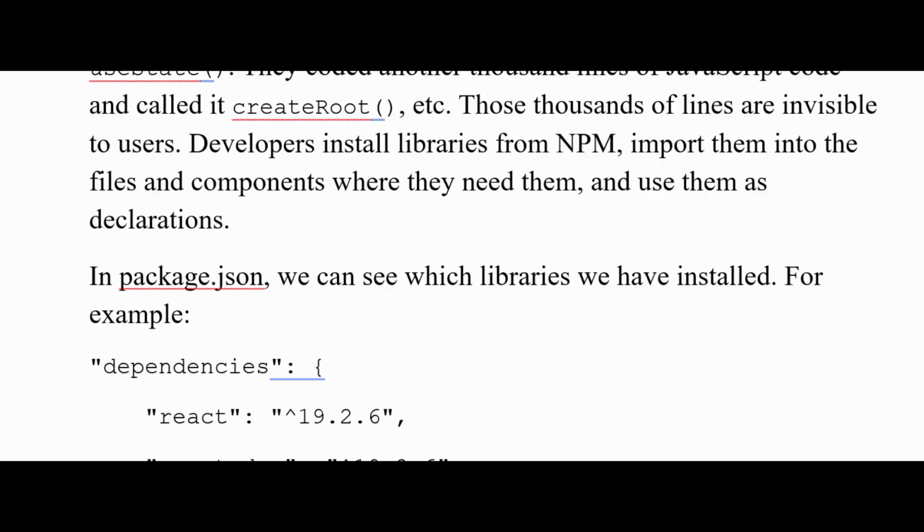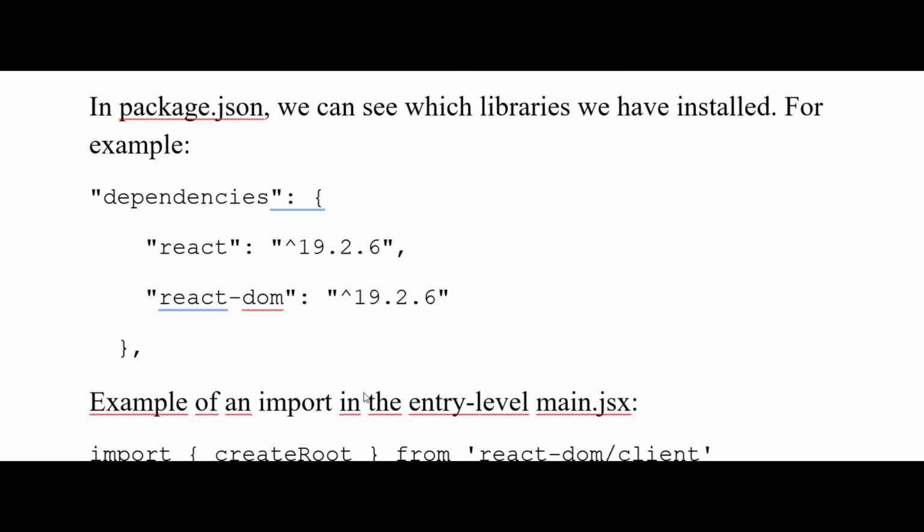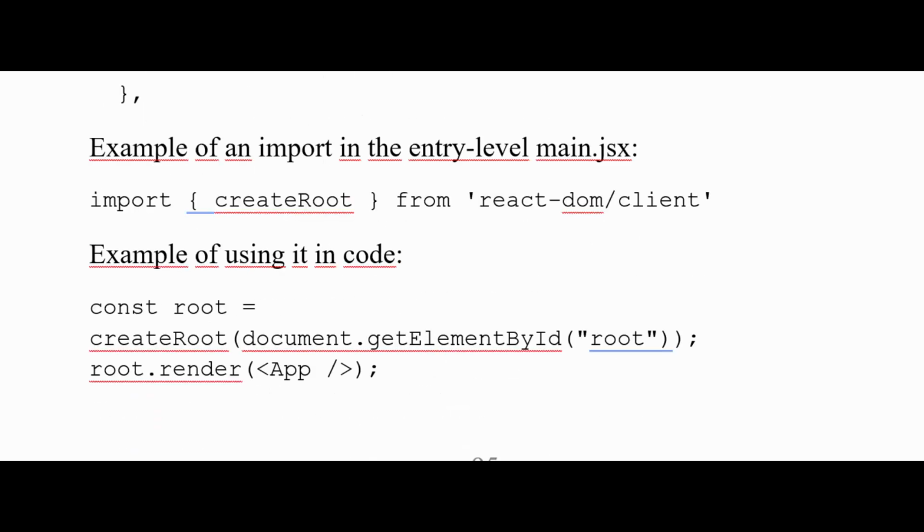In package.json, we can see which libraries we have installed. For example, we install the libraries react and react-dom. Example of an import in the entry-level main.jsx file. Here is import createRoot from react-dom/client.